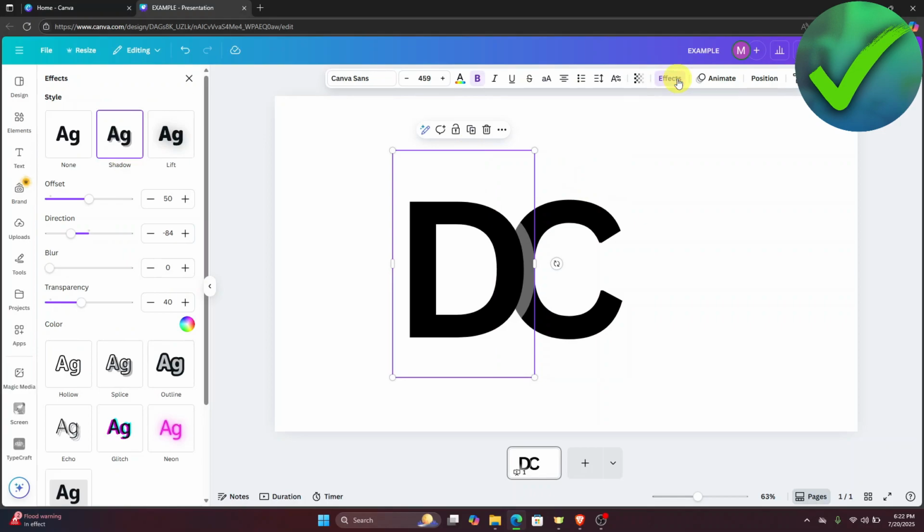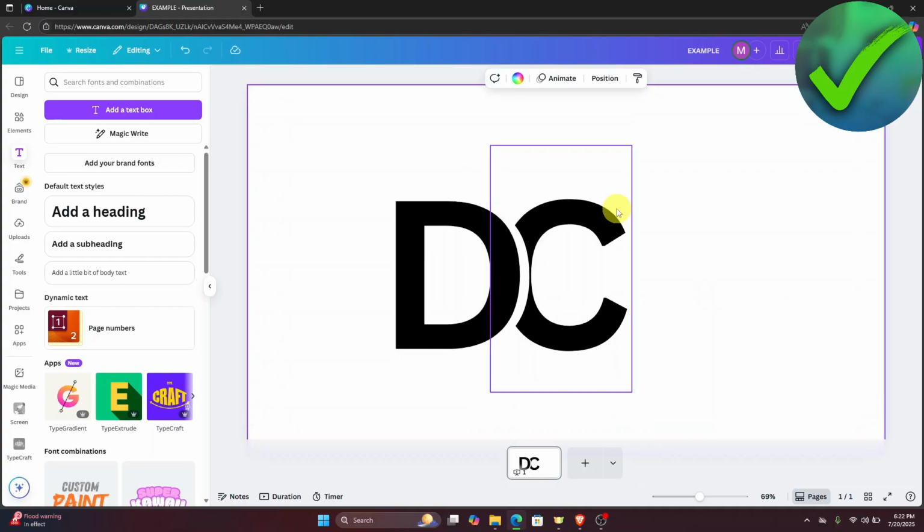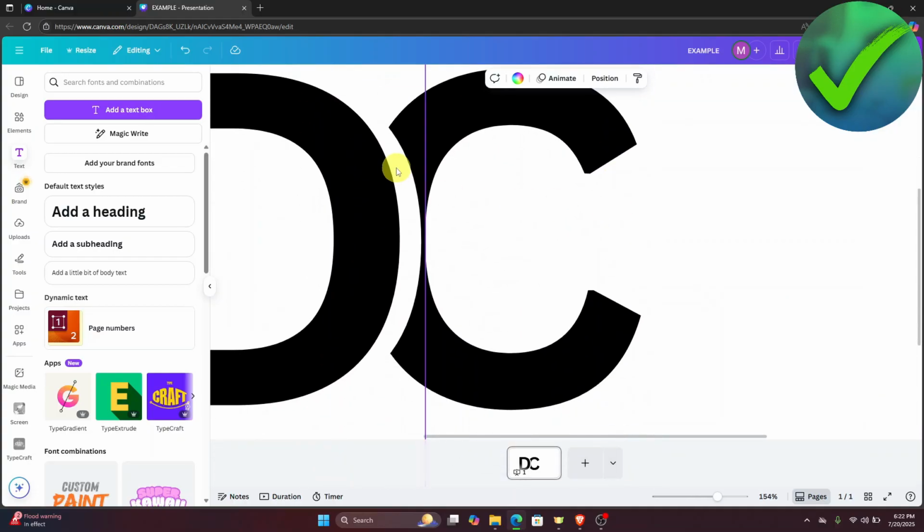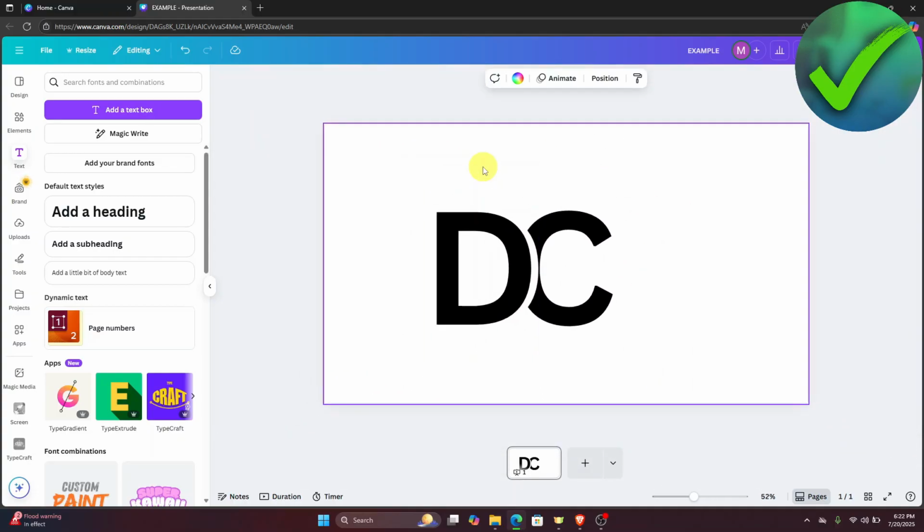So let's go back into effects and let's put the transparency into 100%. And then for the offset, we can also adjust it like this one right here. And as you can see right there, if we do that, it looks like that we have just cut the text in Canva.